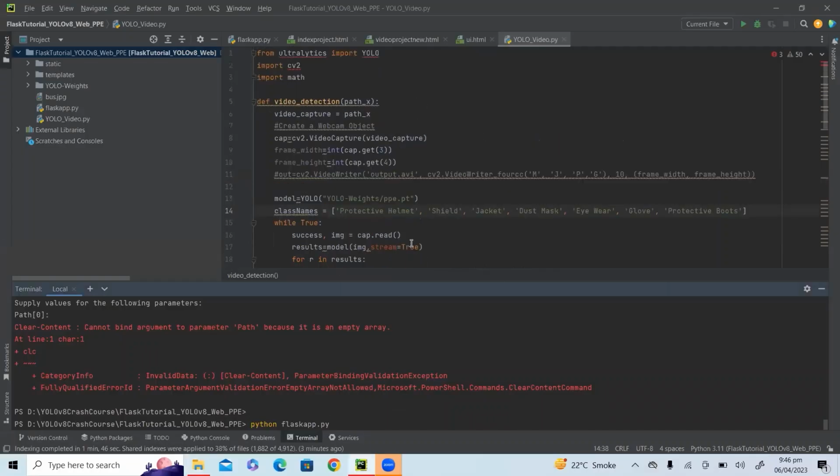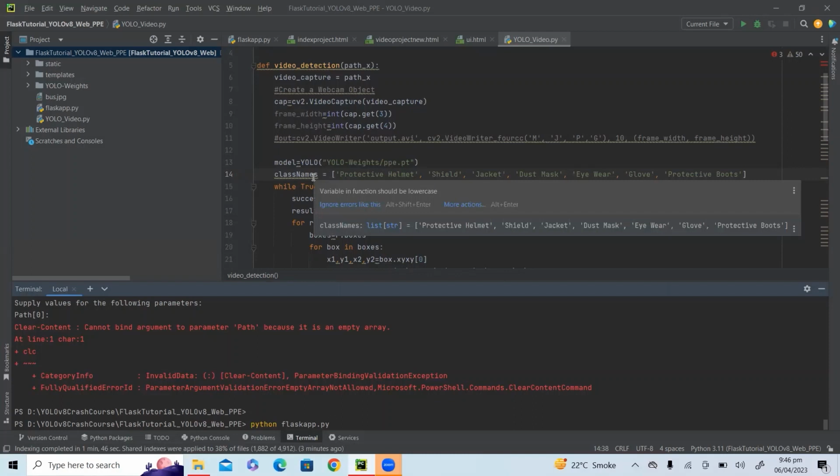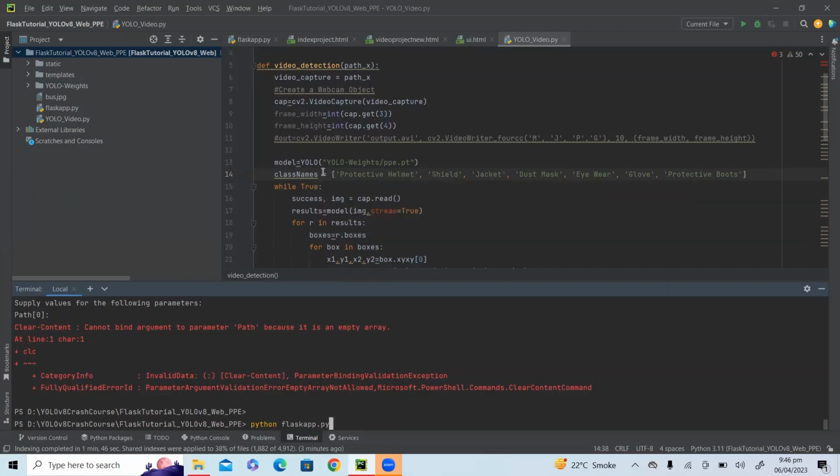Now I'll go back to the code. All this code is the same as what we already discussed. First of all, previously when we created our Flask web app, we used the pre-trained YOLOv8 model, which has been trained on the COCO dataset, which consists of 80 different classes. But now we have fine-tuned the YOLOv8 model on a custom personal protective equipment dataset, which has 7 different classes. I have listed all those classes in sequence over here, which you can see.